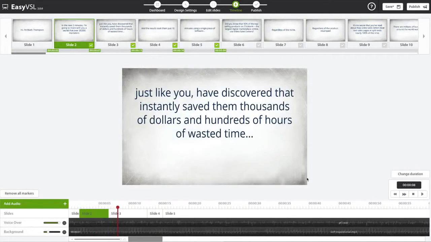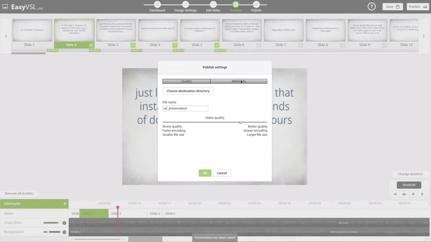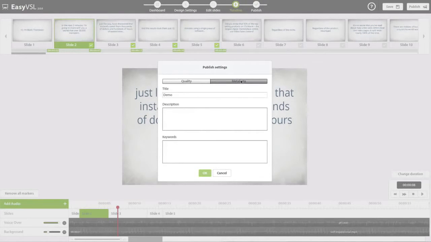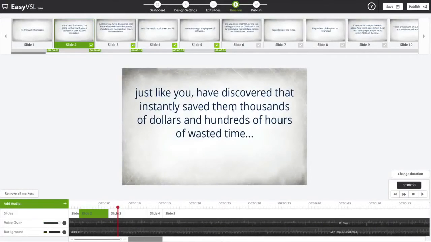So as you can see, you can preview it live what it's going to look like. Okay, and it's really just that simple, guys. Okay, now the last step is to publish it. You can add some metadata if you want to. This is a new feature as well in version 2.0, and then you can choose your destination directory, and you can choose the quality of the video, and you can export the entire video in HD 16:9 format and upload it, and you're ready to go. Okay, so it's super easy.